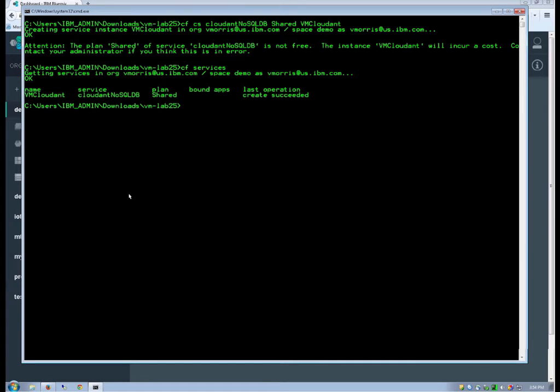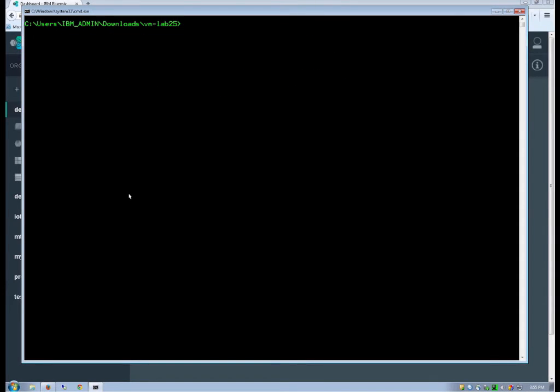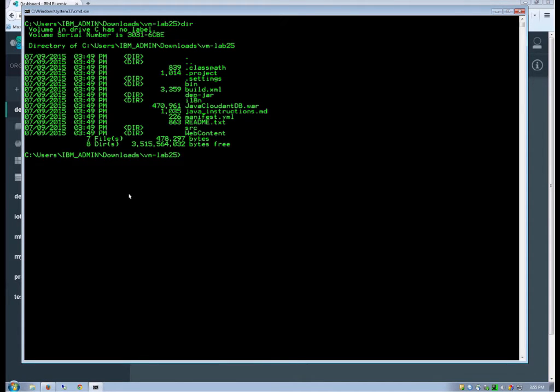To verify the creation of the Cloudant service, issue the cf services command. Note that the service is not bound to any application. Remember the unique service name you gave the Cloudant service, as this will be used to bind it to our application. We are now ready to deploy our application using the cf push command.